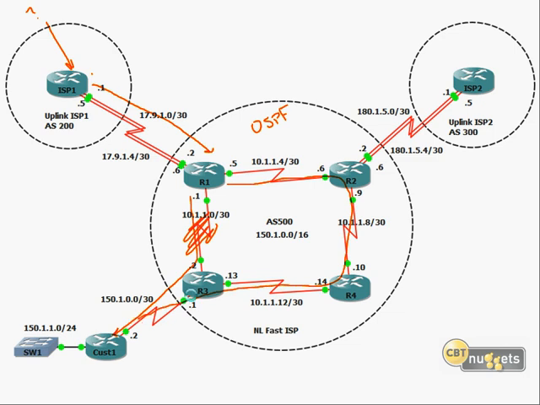Again, if we just run BGP for both our interior and exterior protocol, and this fails right here, well, then BGP is going to take forever to find out that happened and say, okay, well, let's go this way, guys. And it's just, you've got outages and things like that. So you want the underlying protocol.